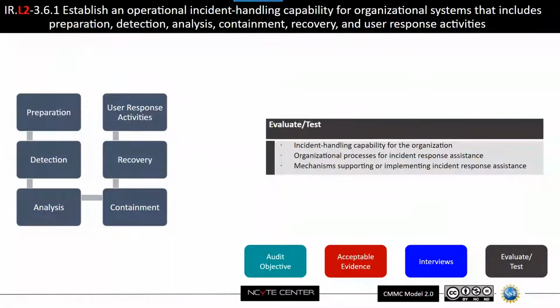The process of reacting to a mock event can be a really good representation of what a real event would look like, without having to actually have a real event. So as far as evaluating and testing, we just come up with a scenario, and then we see how the scenario plays out using the training and the documentation that we've made for this.